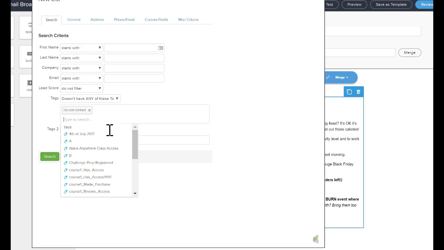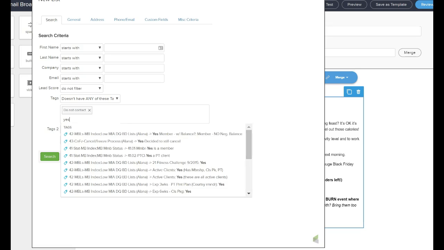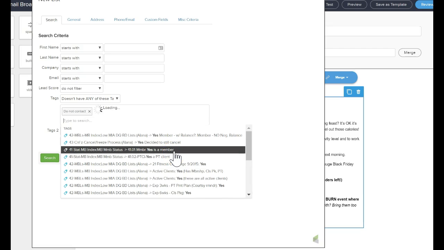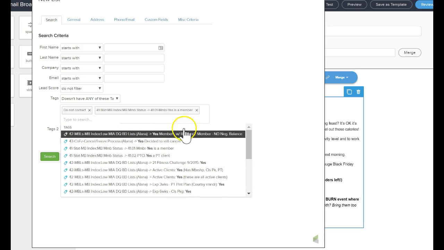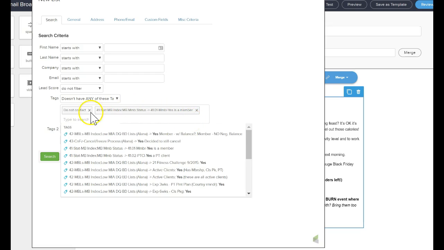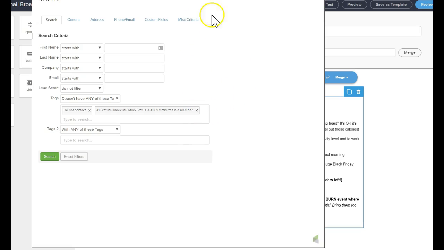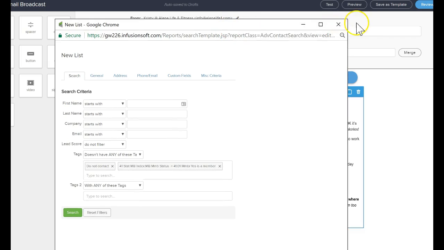We can organize and group people, and sometimes we can create actions from tags, which can be goals. But for now, we're just searching, and then maybe we don't want to send it to people who are members. So we can do status index 41. Yes, this person is member. So if they have any of these tags, don't send it to them because it could be a membership invite email. So now we're going to click on search.